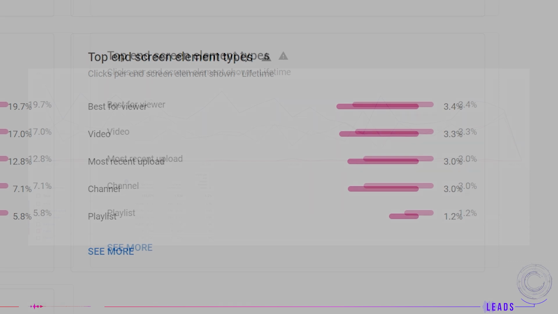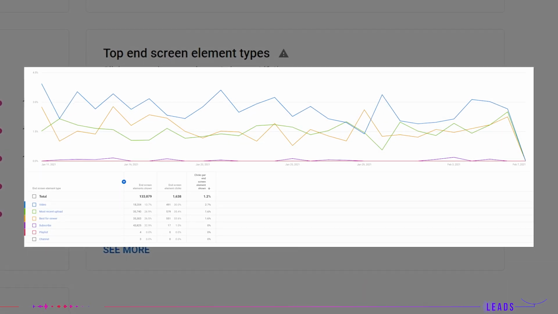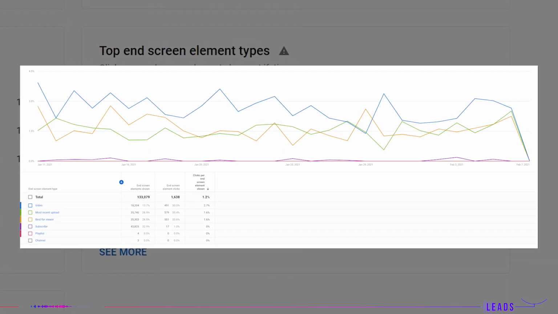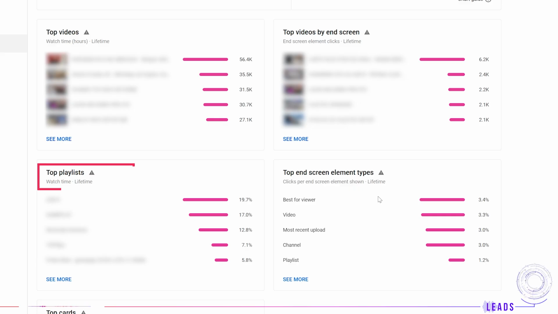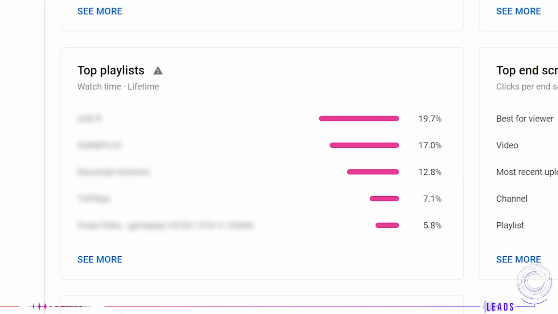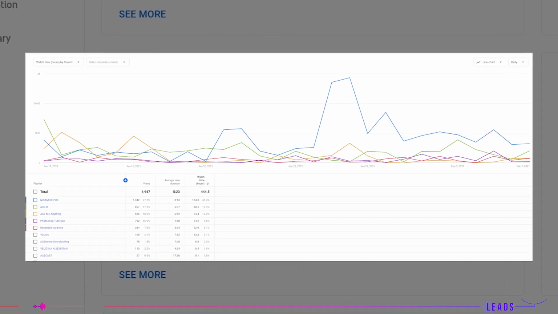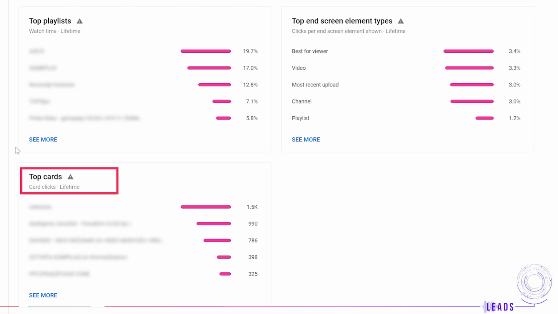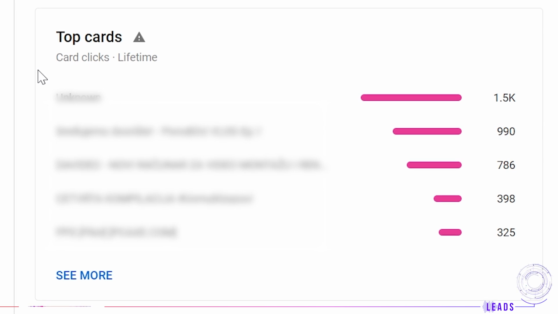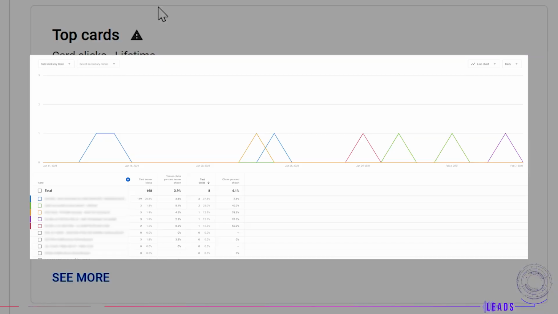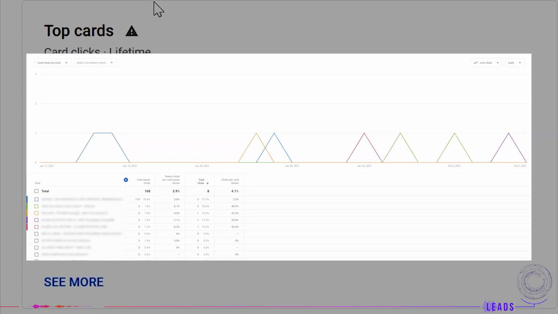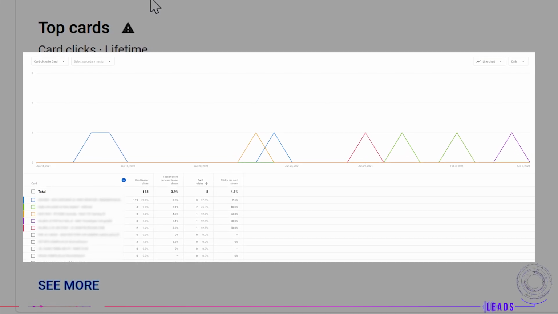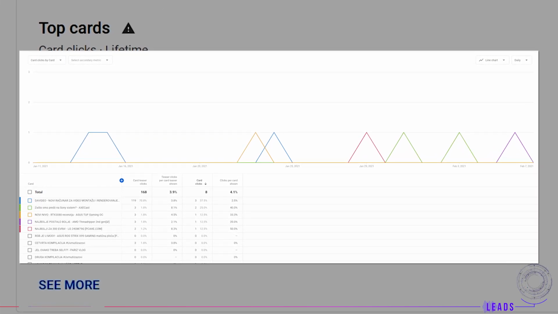For example, if you always use playlists for an end screen or just a subscribe button, YouTube can compare it with other options. Top playlists. If you have more than one playlist, you can compare them and see which one is the most popular. Keep in mind that it depends on their content or the title of a playlist. Top cards. You place cards into your video, such as playlists, another video recommendation, link, and so on. Did someone click on them? Here you can do the research and see the audience's reactions.